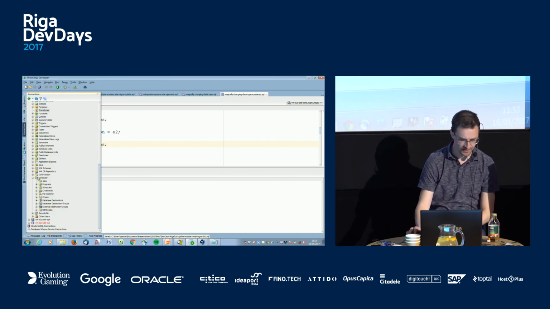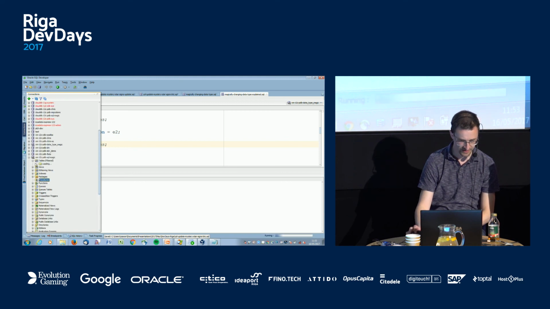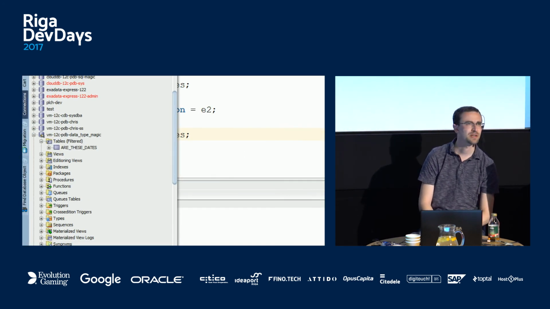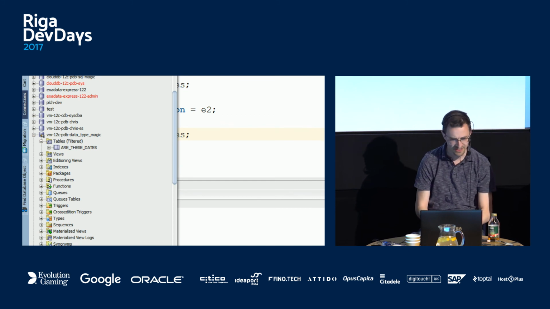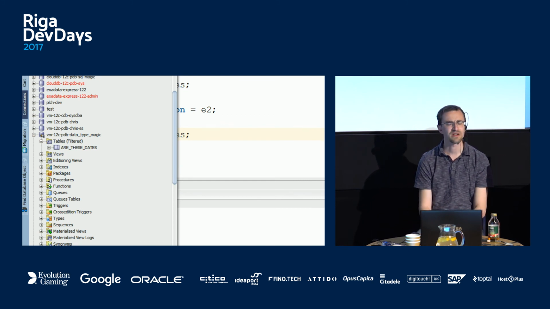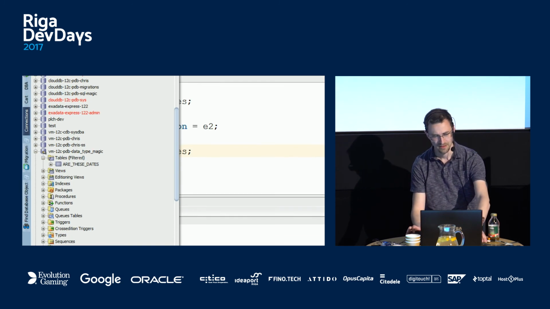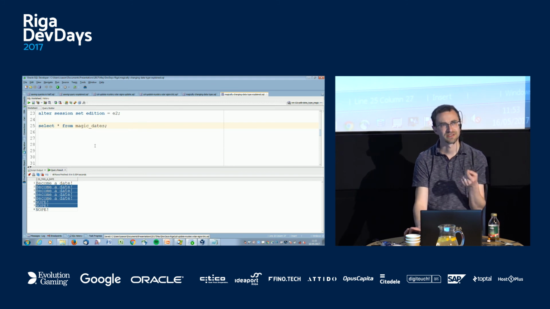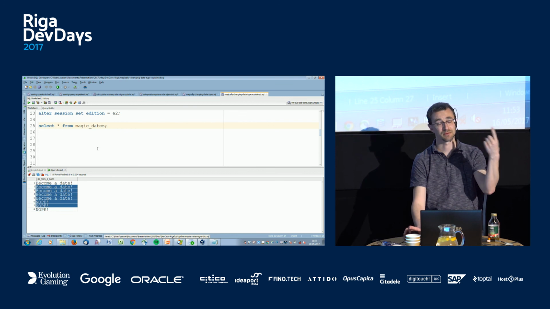So how have I done that? How has that worked? Let's have a look at the tables. That's the wrong one. So if we bring the table browser up, you'll see that there isn't a table called magic dates or whatever I called it. There's a table called are these dates. So what's that about? Why have I got that? Well, some objects are not editionable. There are still some things you can only have one copy of in a schema in a database.